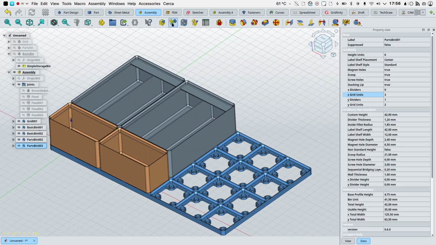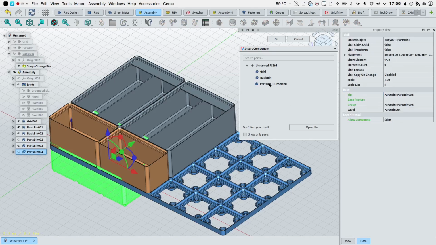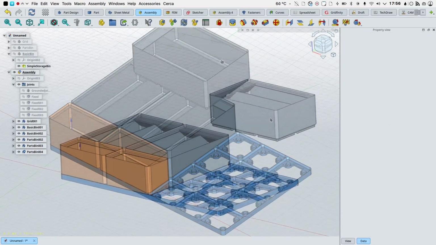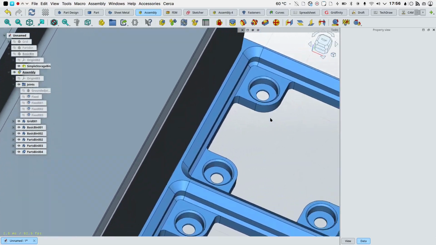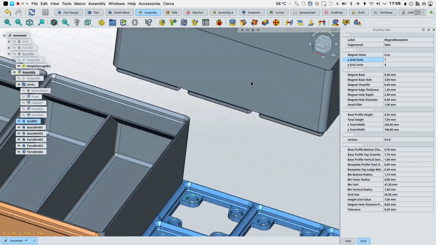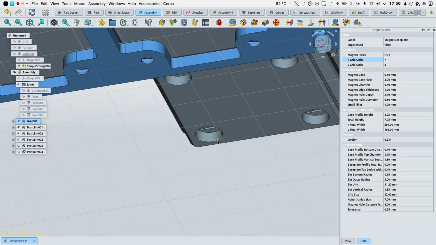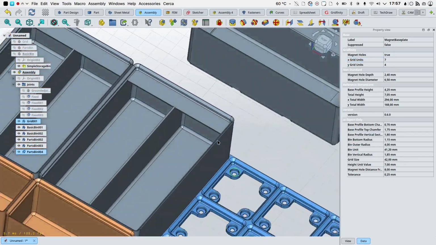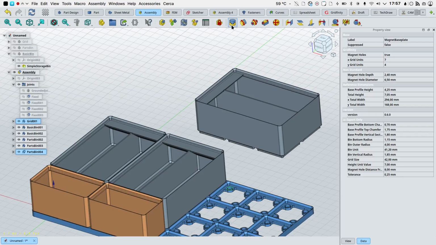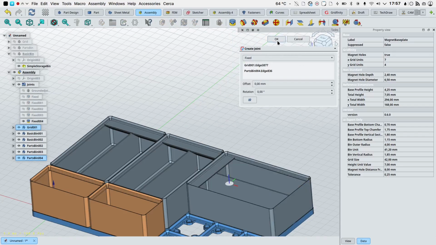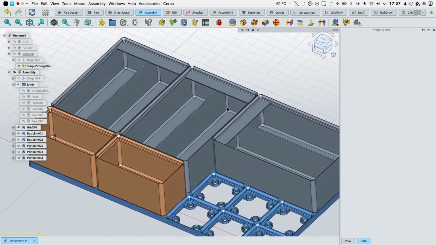I could also import perhaps another parts bin. Okay, let's just move it in here. I will select this edge here and this edge here on the parts bin, and I will create a fixed joint, and this is pretty much it.